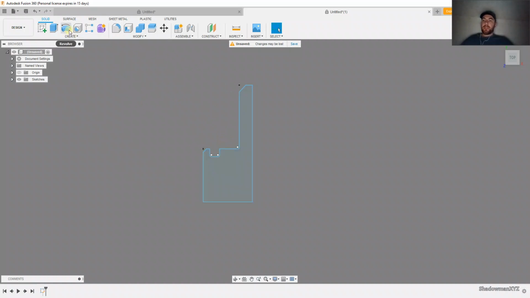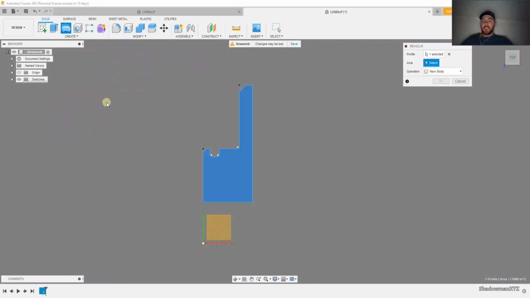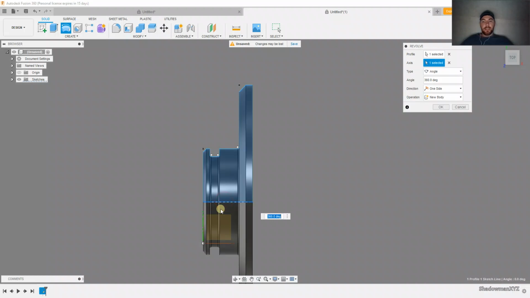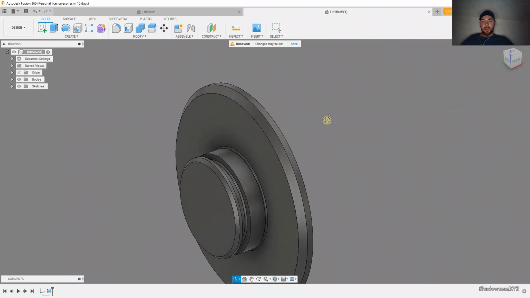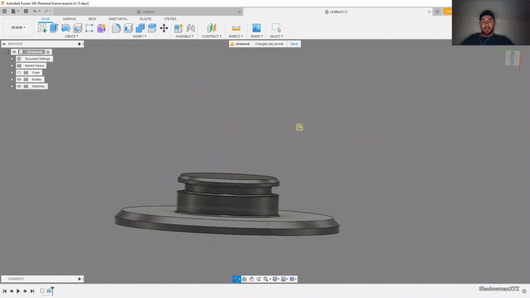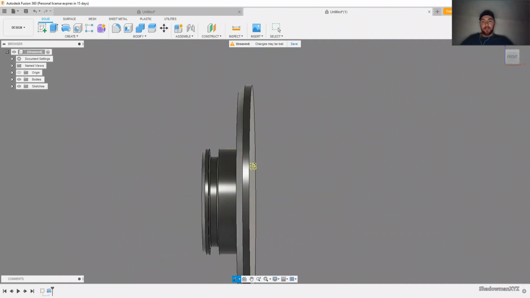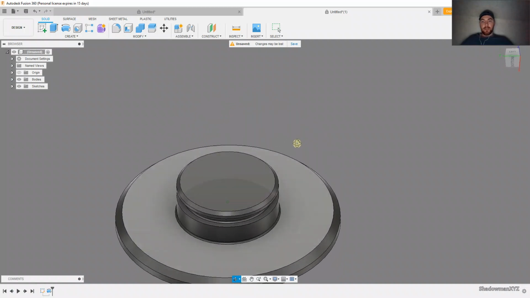So to do that, I'm going to click on Revolve, and I'm going to choose an axis. To make it cylindrical, I need to go to the center of the part, or where that cylinder would be, which would be here. So I'm just going to click there, go ahead and hit OK, and rotate my part up, and you'll see. Look at that. So now I have this part.